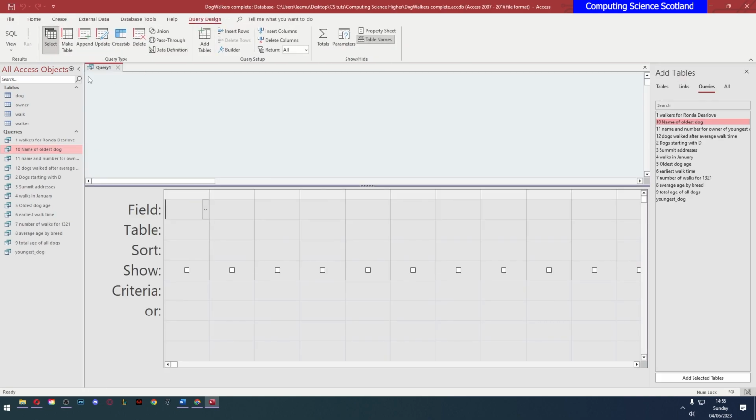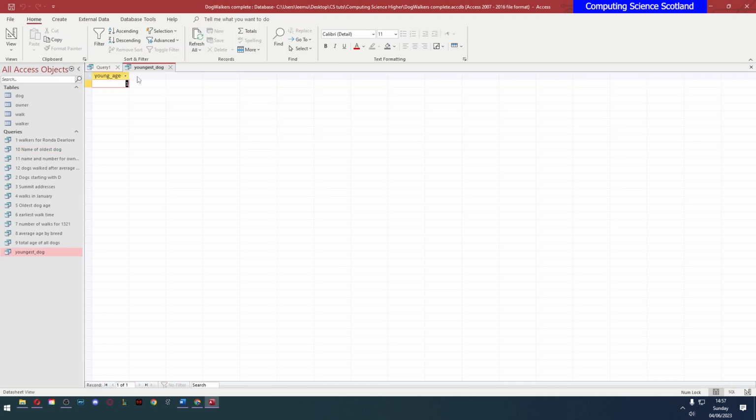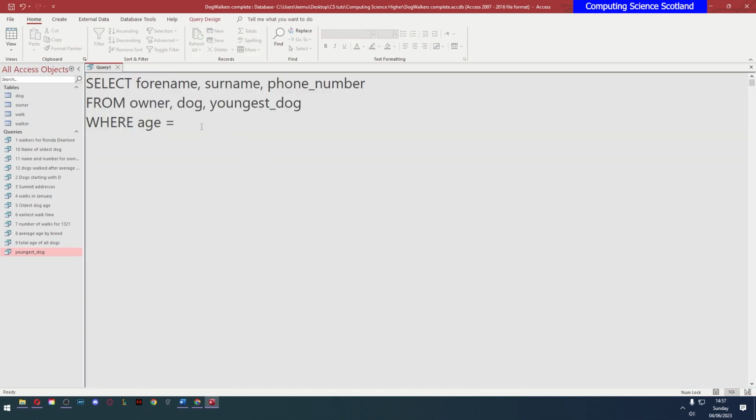Then we create the main query, which will refer to that other query. And we want to show the forename, surname, and phone number from the owner table, where the dog's age, so we will also need the dog table, where the age is equal to the result of that query that I just created, youngest dog. So we also need to include youngest dog, and we say where the age is equal to the result of this query. We used an alias called young_age. So that's what we use here, young_age.